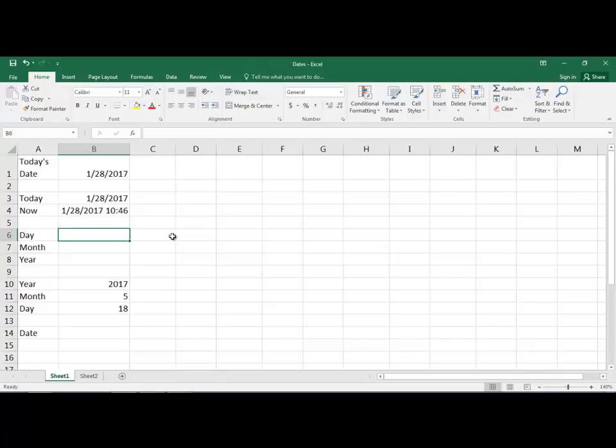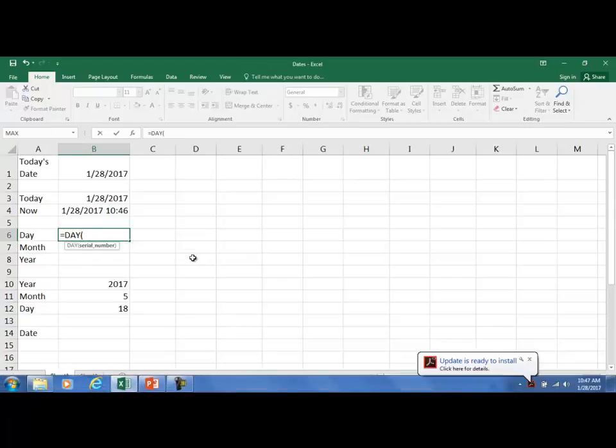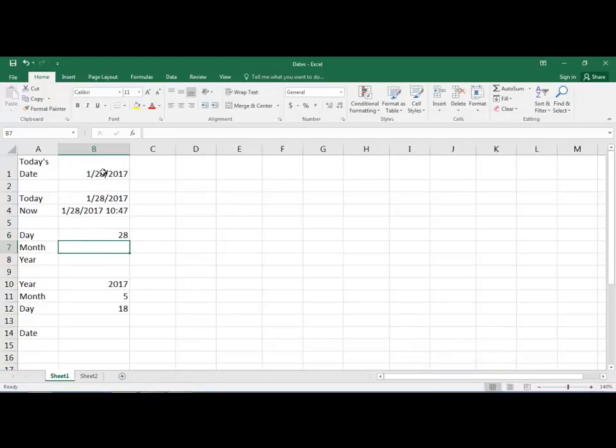So what I can do is use a function called day, and what this day function is going to allow me to do is return the day of the month based on a particular date. So I put in my open parenthesis. I'll put in the date that I want to know about, and I close the parenthesis, and you can see right here it returns to me just the 28, because this is the 28th day of the month.